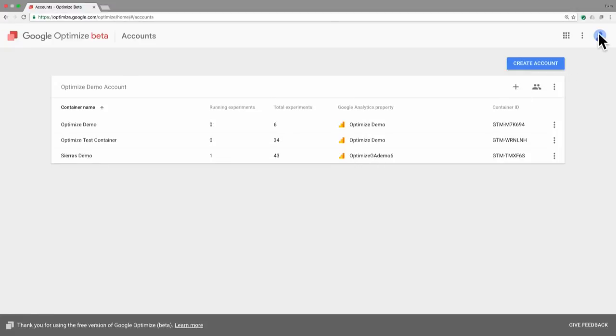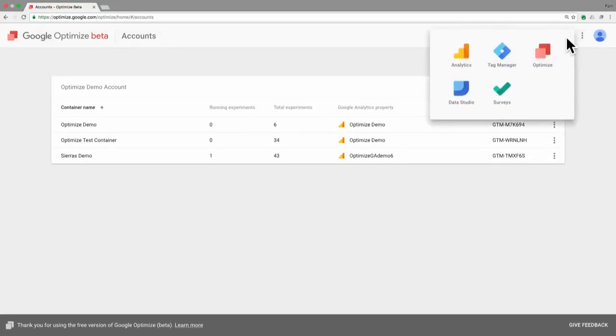Up in the top right, of course, you can switch which user you're logged in as. In this menu here, you can actually take a look at different things like your email settings, go to our user forum, send us feedback, or go to our help center. And then on this icon here, this is where you can access other products related to Optimize, Google Analytics, and the rest of these tools like Google Tag Manager, Data Studio, and Google Surveys.